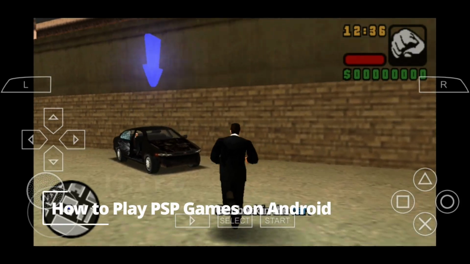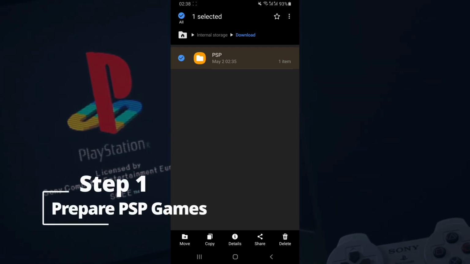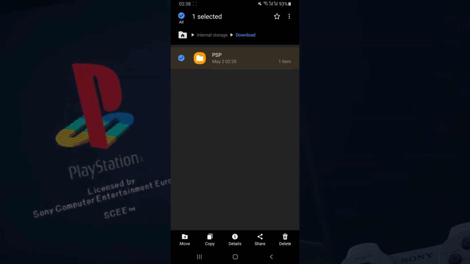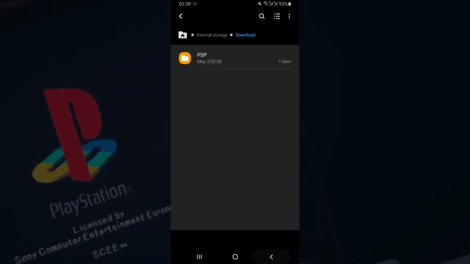In this video, I'm going to be showing you how to play PSP games on Android. The first thing you want to do is to create a folder in your Android files. I created one in my downloads folder, and you want to name it something like PSP.